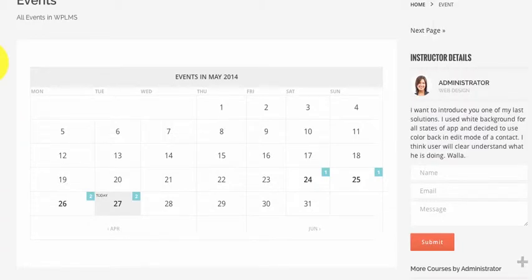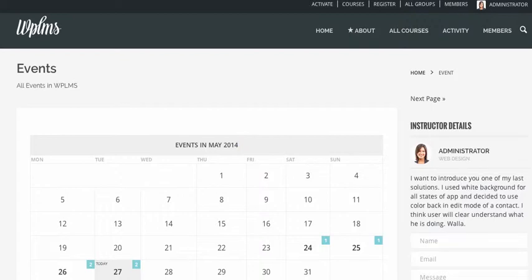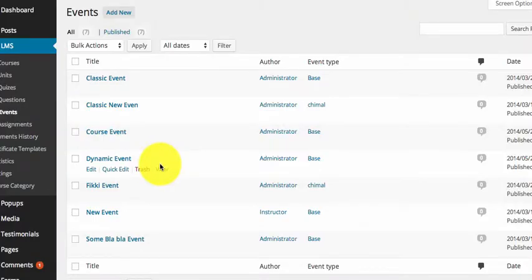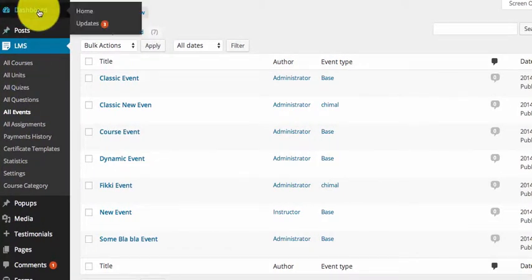In this tip, we are going to learn how to create a generic event and we'll connect it to a product and make it a paid event. This is my all events page. So first we need to create an event. We go to our WordPress dashboard, all events, and click on add new.